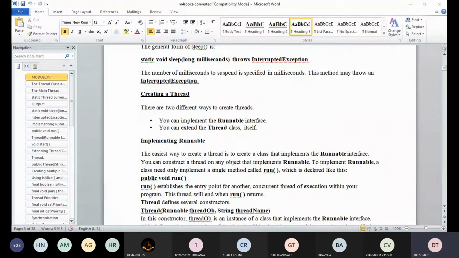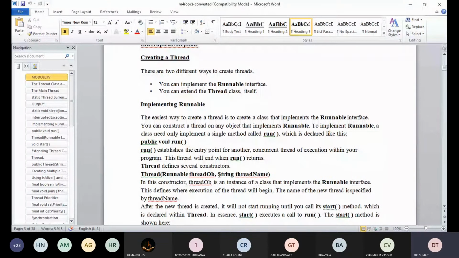See, this is a run method which we give. After you create a class that implements Runnable with a run method, you will instantiate an object of type Thread from within that class. Thread defines several constructors, any number of them. Among the several constructors, the one which we are going to use is Thread.